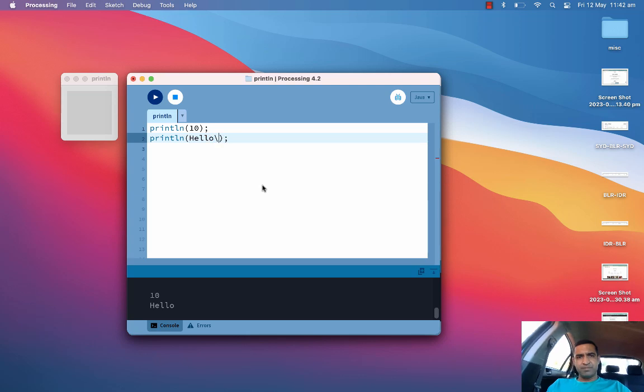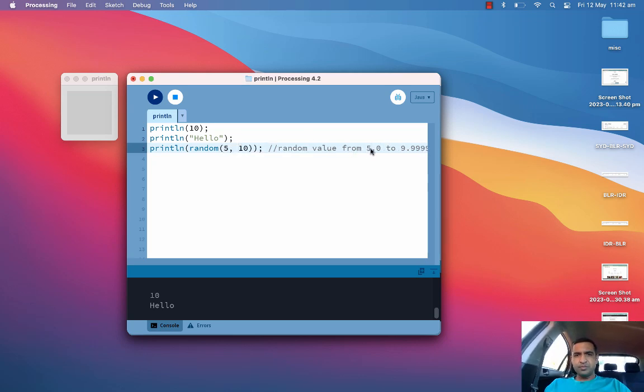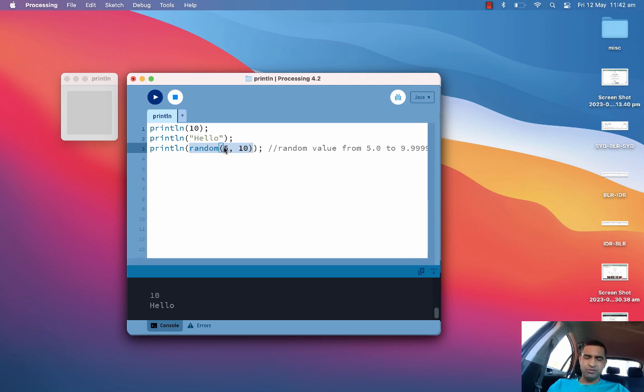Now the purpose of this program is to explain the random statement. So if I say random 5, 10, the random function resolves to a random value which is between 5.0 and 10.0, but the last value, which is 10.0, is not included. So it can be anywhere from 5.0 to 9.9999. So when I run this, it will be a random value.